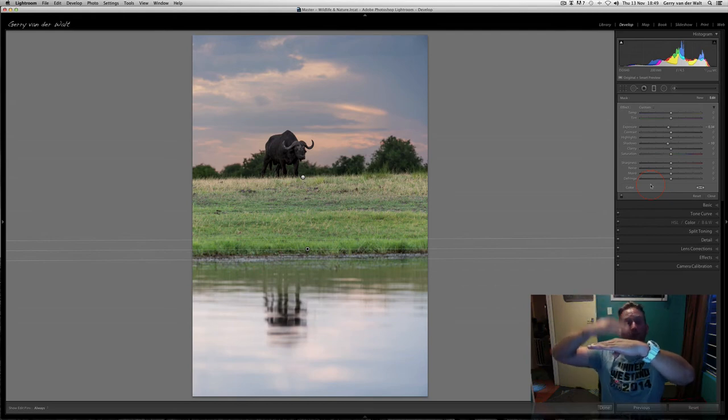Remember, if you drop the exposure, you need to lift the darks, or the, what's it called, the shadows, just a little bit to try and balance it out. Or you can start layering things on top of each other.